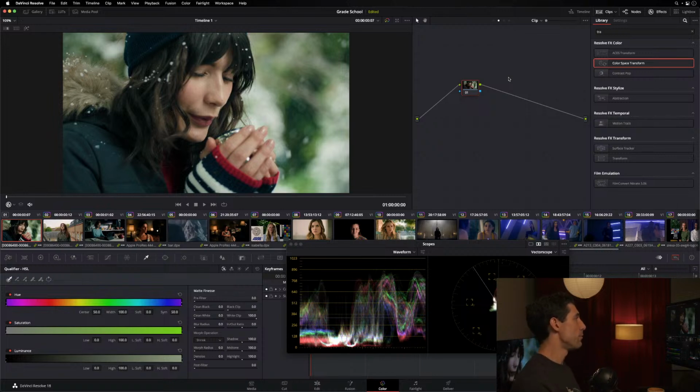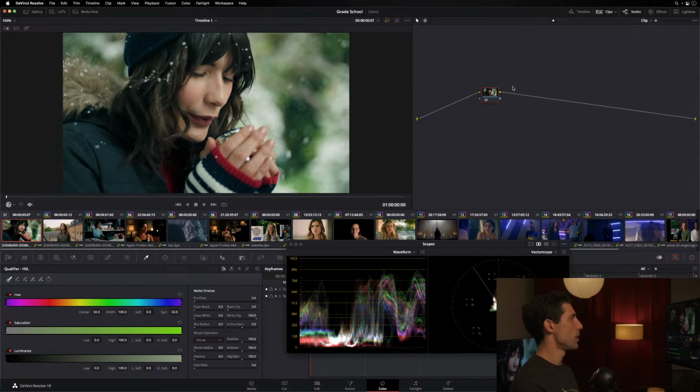So if we, for example, want to get, we used this as a demonstration at the beginning of grade school today. If we want to get thicker shadows, what is the absolute easiest way to get thicker shadows in Resolve? What is the cleanest, broadest, simplest way to get thicker shadows in Resolve?